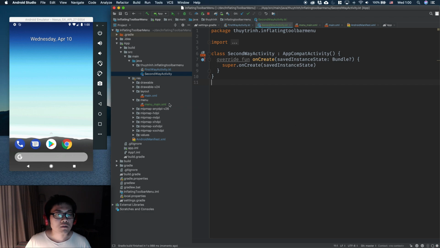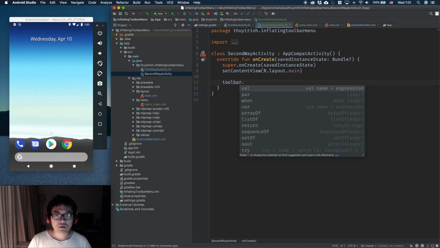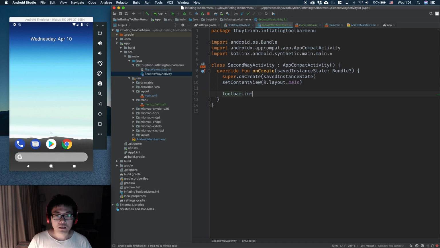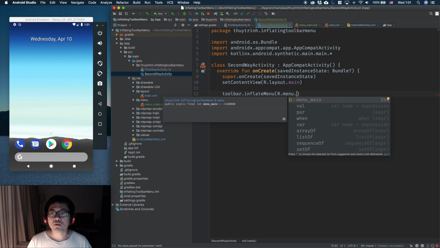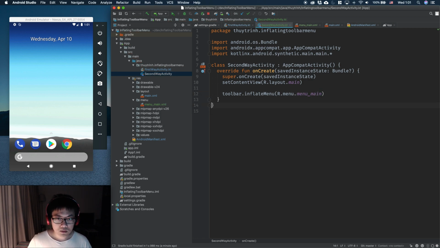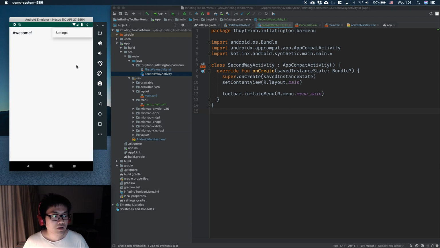So we're going to take advantage of a menu file and the layout here. With the second way, it's actually really simple. Let's set the content view first with the layout, and then we get the toolbar instance from the layout. Then call inflateMenu and pass the reference to the menu file. Pretty much that's how we inflate the menu. Okay, see, so we got the menu inflated, with just one single line of code.